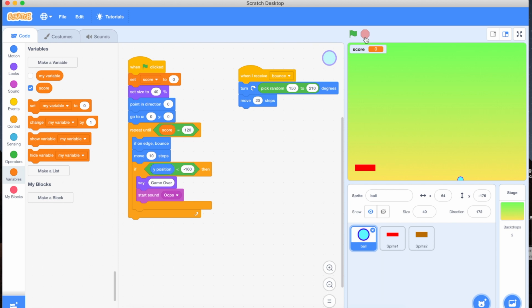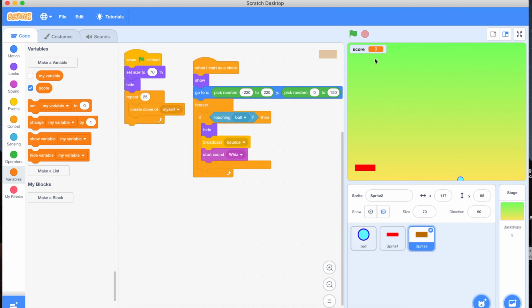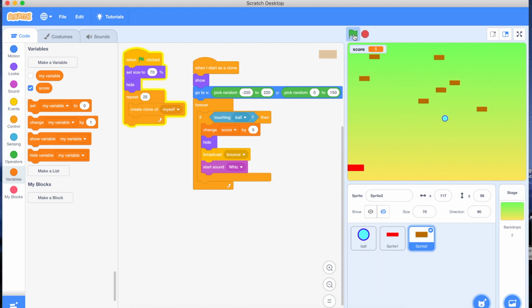What have we missed? Ah, we need to tell the bricks to add 5 points on every time they're hit. Let's go to the bricks. That's why the score hasn't gone up. So what we need to do is say change my variable, which is the score. Change the score by, should we just say 5 points for now? And where does that need to go? Needs to just go above that hide block. Let's see how that's looking.